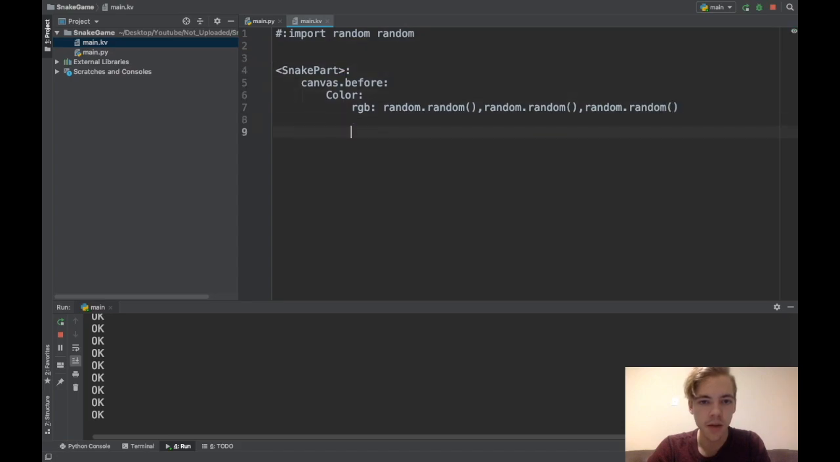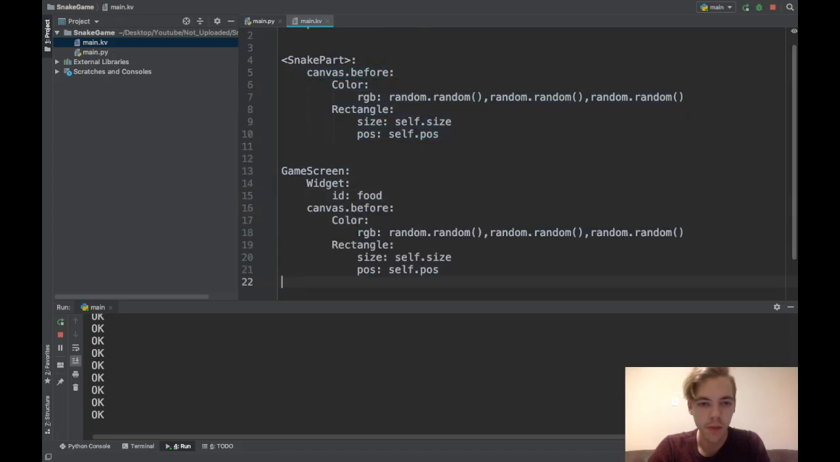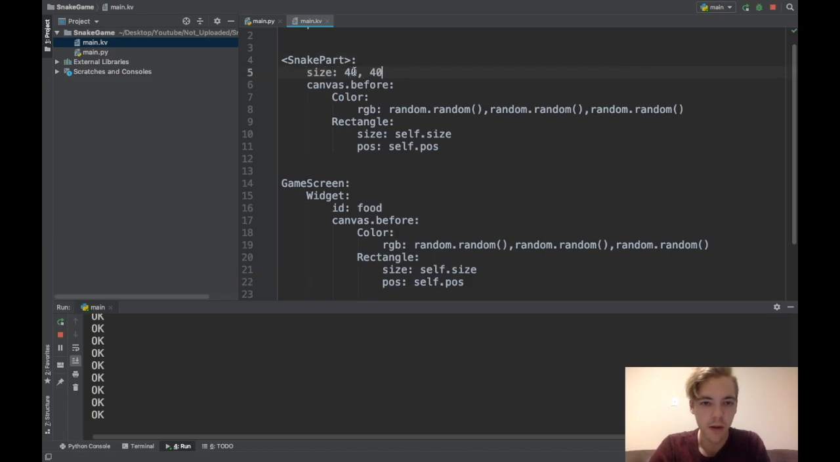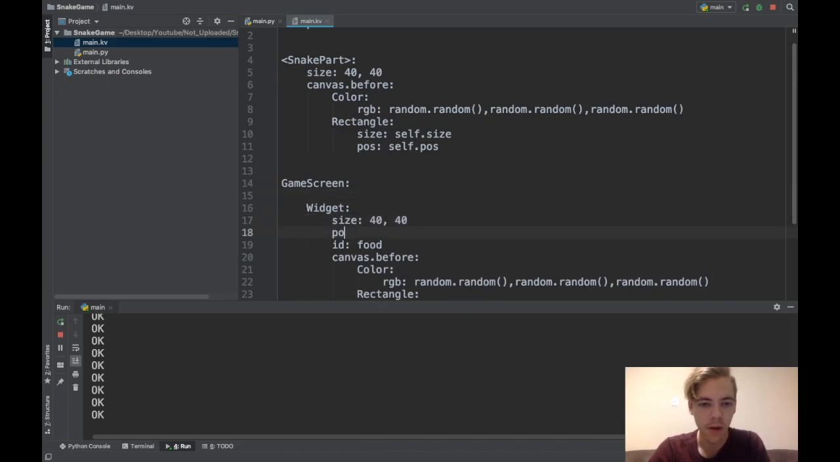Alright, and then also I'm going to make my game screen widget, and I'm going to put another widget that I'll call food, so ID food, and oops, I need a rectangle. Okay, rectangle size is self.size, pause is self.pause. My food widget is going to be pretty much just the exact same, but I don't need to create more than one. I just want to keep the food and the snake a bit separate. Okay, actually this one will have a size of 40, and this one will have a size of 40. Maybe the position will be set at 120.